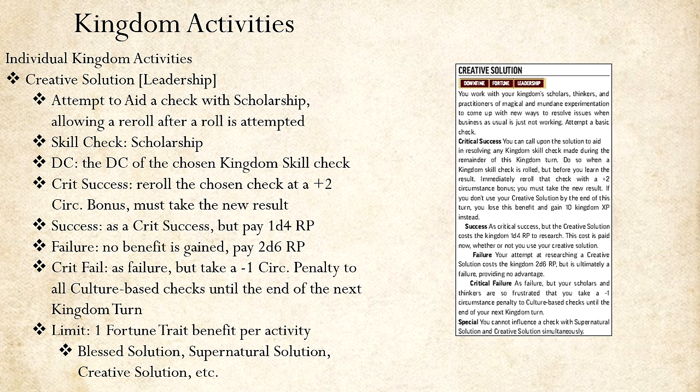The ruler decides to go fishing. Getting back to my Go Fishing activity, they roll a Go Fishing check. All right, cool. They don't like their result. The envoy decides, no, we actually need to succeed on this Go Fishing check. They roll a scholarship check against the DC of the Go Fishing check.